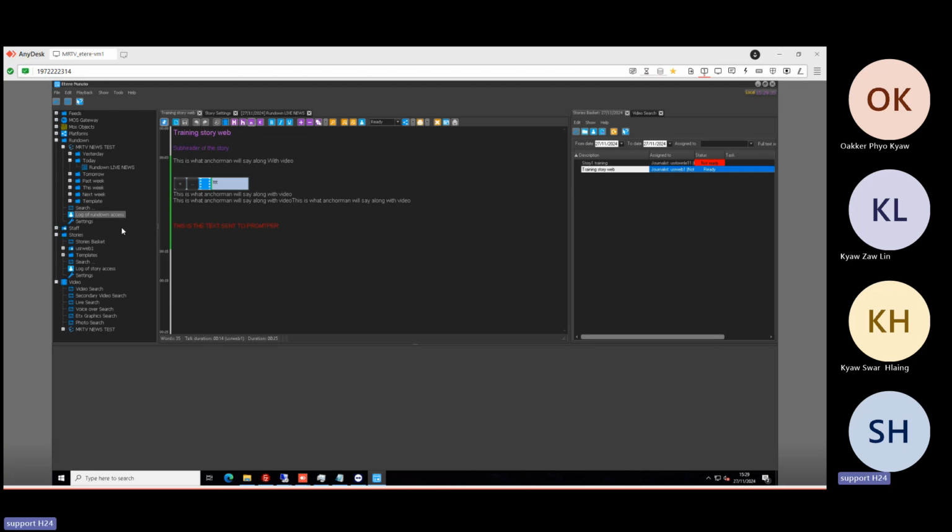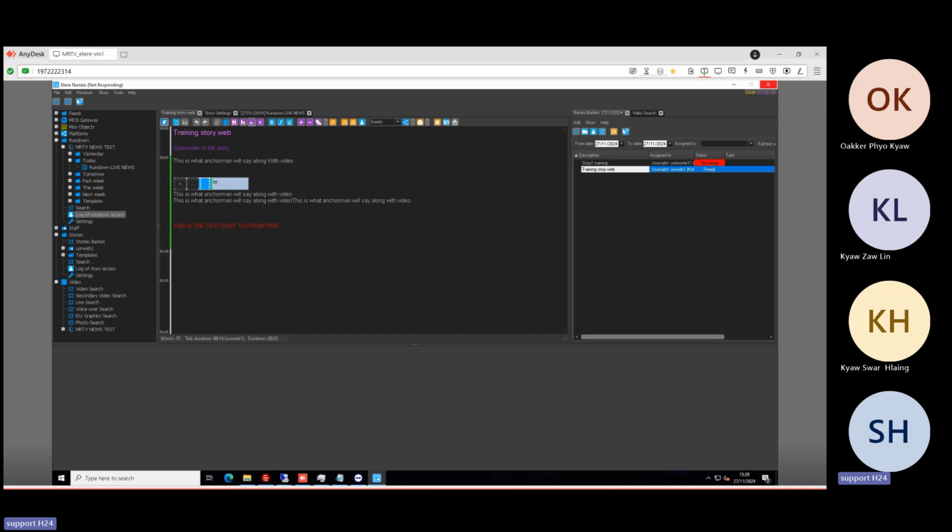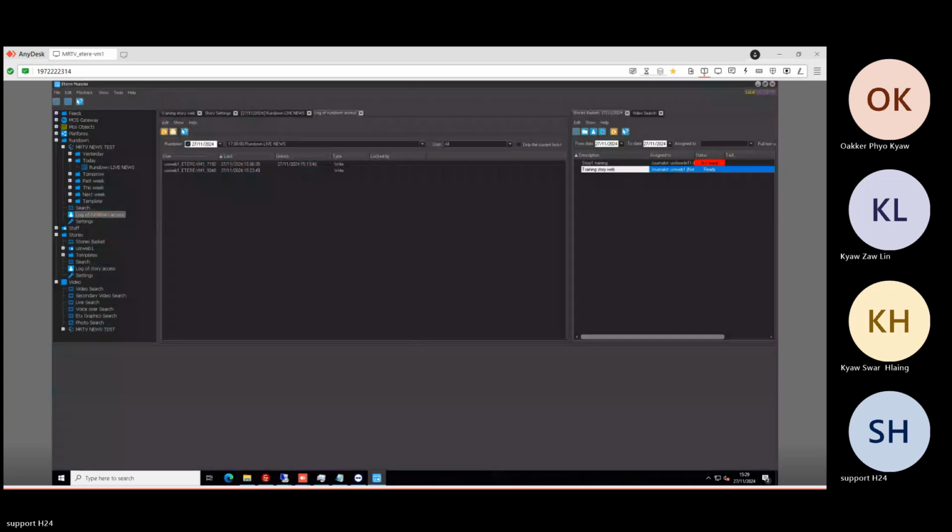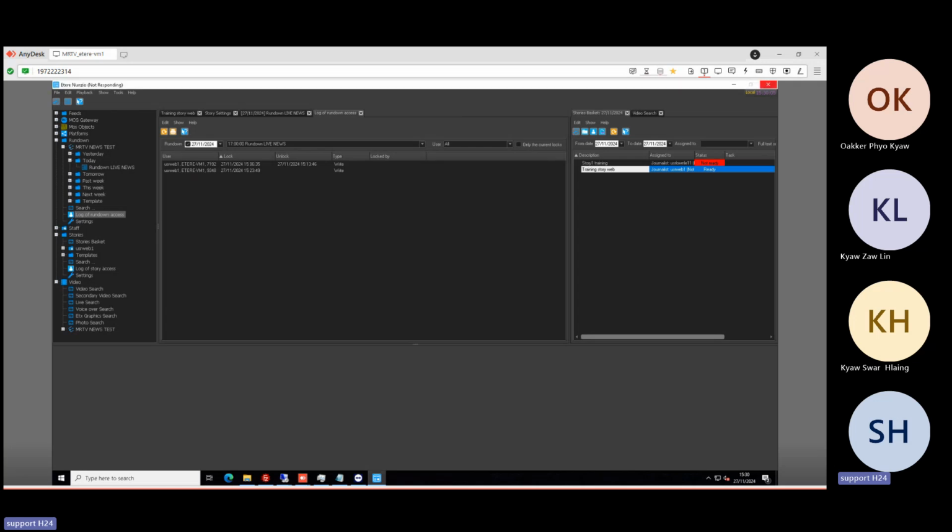Quite an important section is also the log of rundown access, or we also have the log of story access. So you can create a report with all the operations that have been performed in the rundown or in the story. So you always know which user worked on the story and then managed some replays or changes.